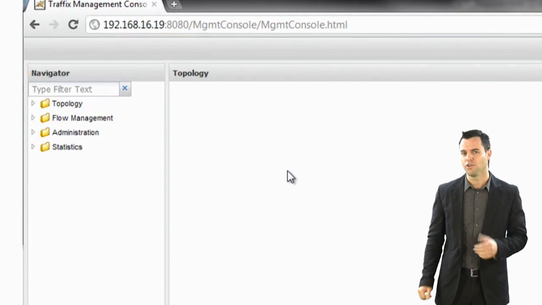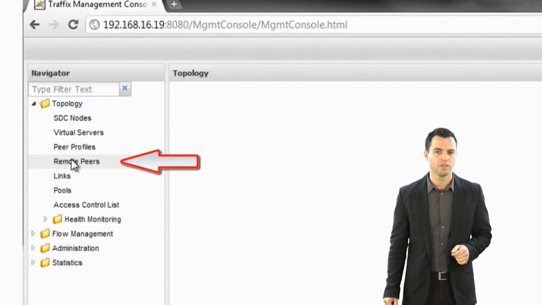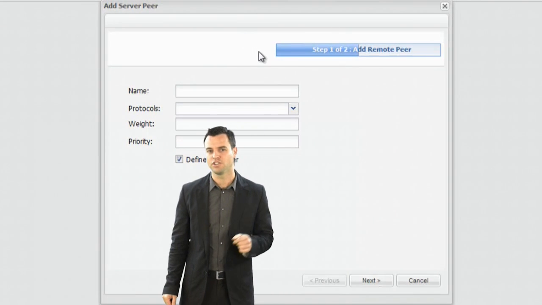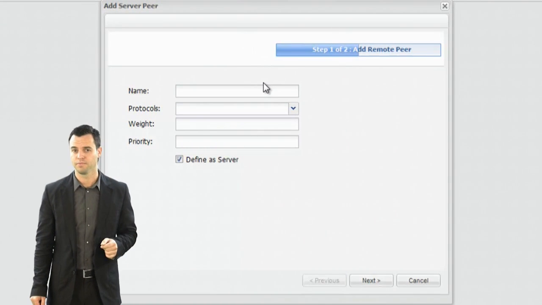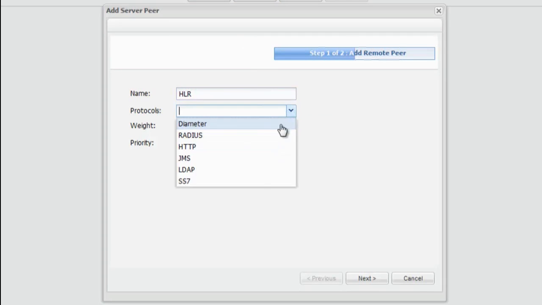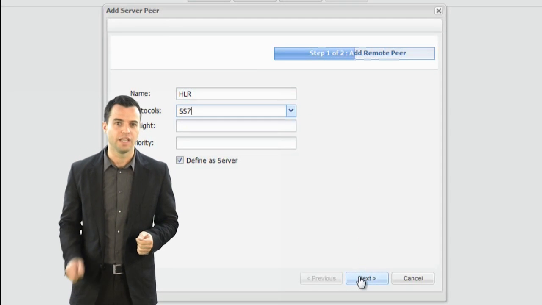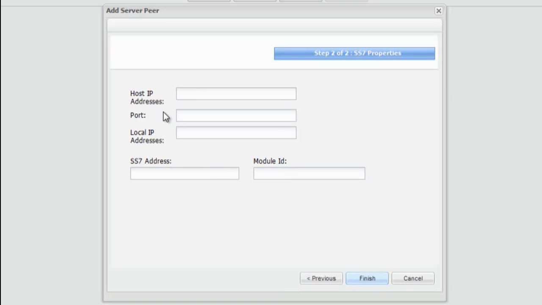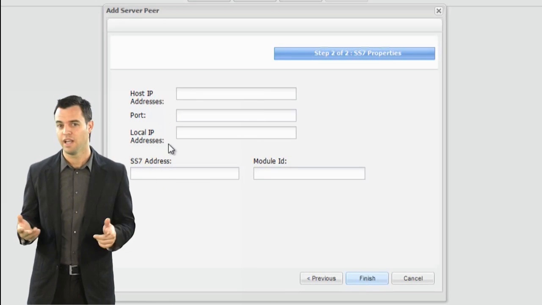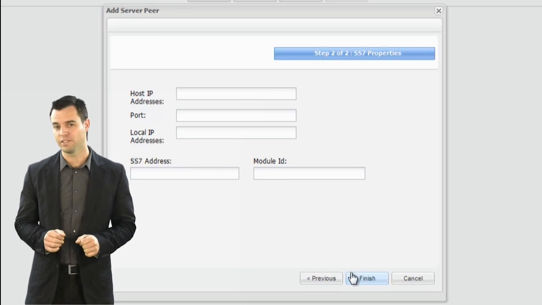For example, in order to add the HLR peer, I shall go over to Topology, Remote Peers, and press the Add button. In the opened Properties window, I shall add the peer's name and protocol. Then I shall press the Next button and add the following values: host IP addresses, port, local IP addresses, SS7 address, and module ID. Finally, I shall press the Finish button.